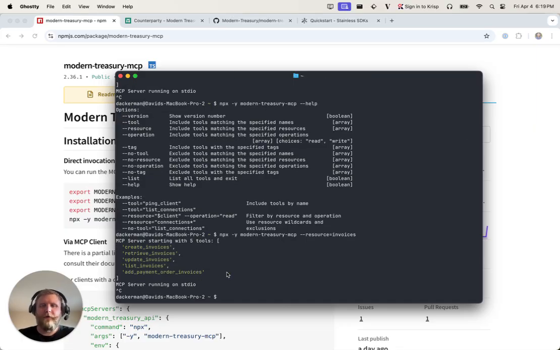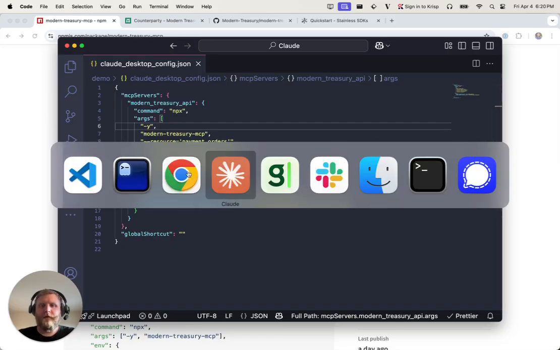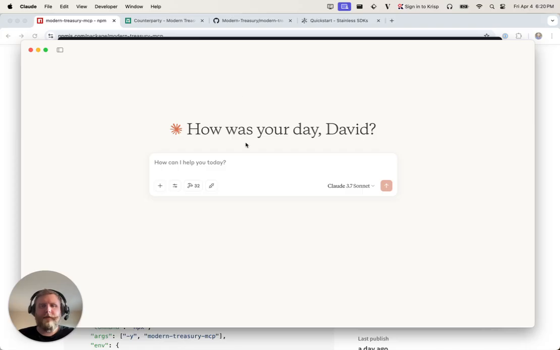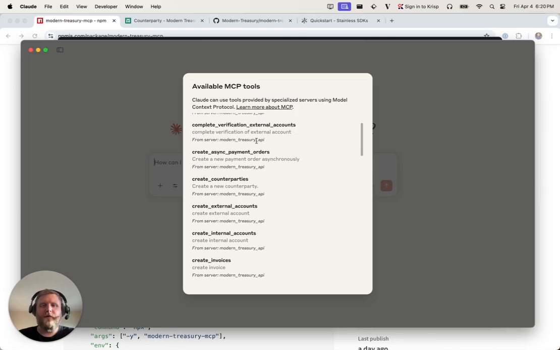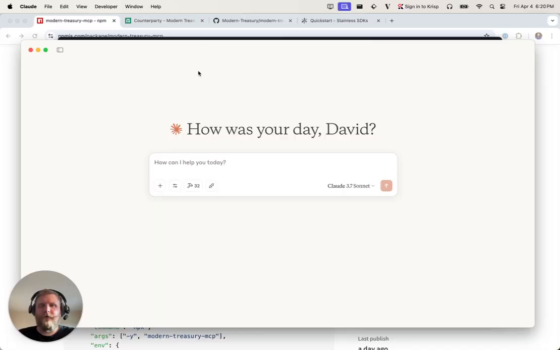For this demo, I have a few different resources that I want to import, and this is what my Claude desktop configuration looks like. I've got the API keys and the 5 different resources I want to include. You can see that it imported properly because there are 32 MCP tools available to me. And now I want to make some queries.